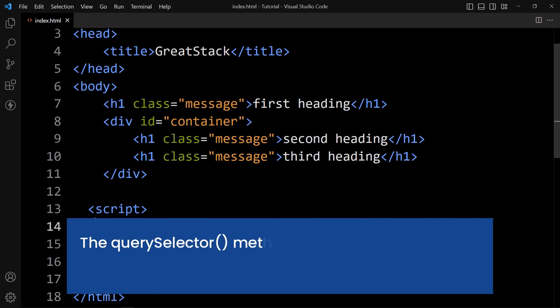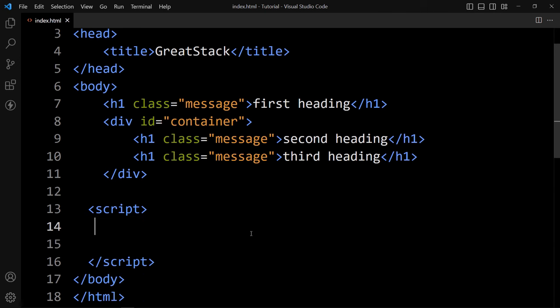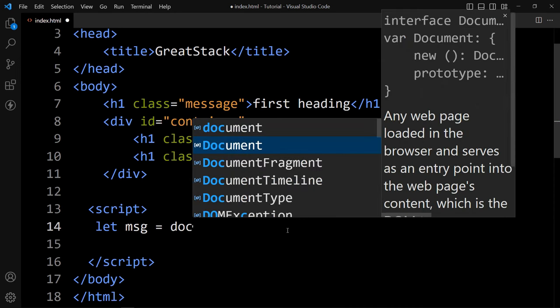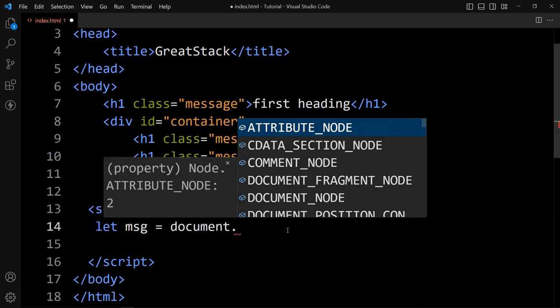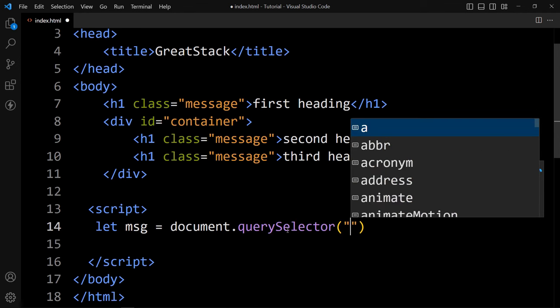The querySelector method allows you to select the first element that matches one or more CSS selectors. The querySelector is a method of the element interface. We can apply this on an element also. Here we will add one variable, let msg is equal to document.querySelector. And in this querySelector, we have to add the CSS selector.